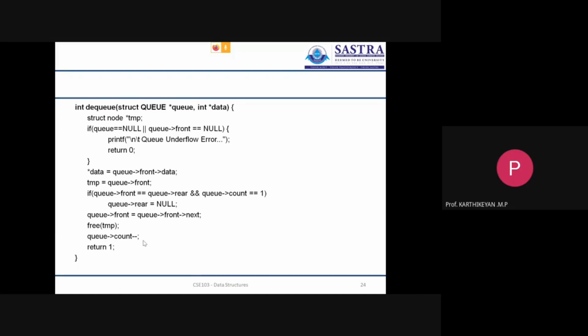Now let us see the implementation. Here we are passing queue and data as reference and checking whether the queue is empty or not. Then data equal to queue front data, because we are going to delete the front node from the queue, and its data we are moving to the data reference, and temporary node equal to queue front. We need to free the memory allocated to the first node in the queue, so a temporary pointer must point to the queue front.